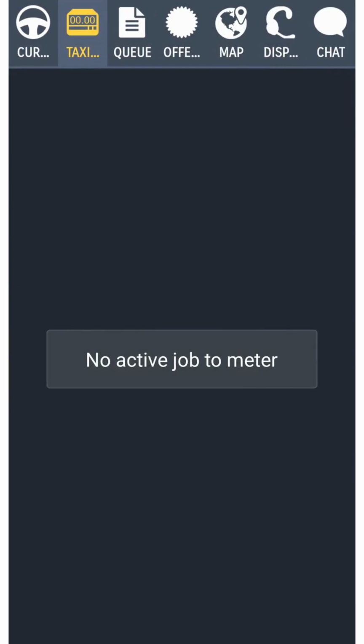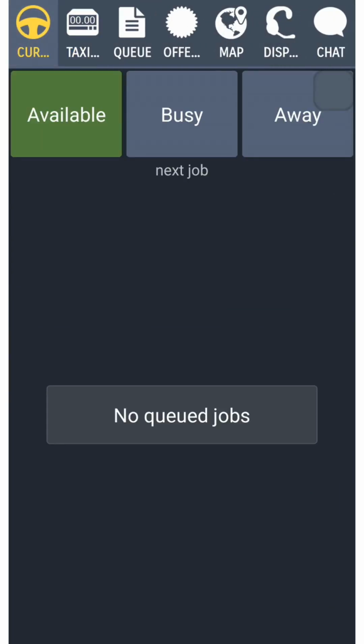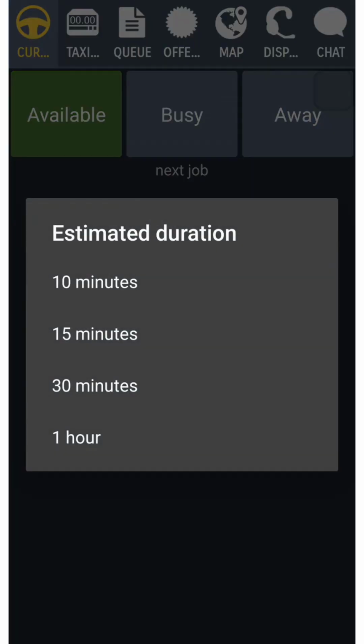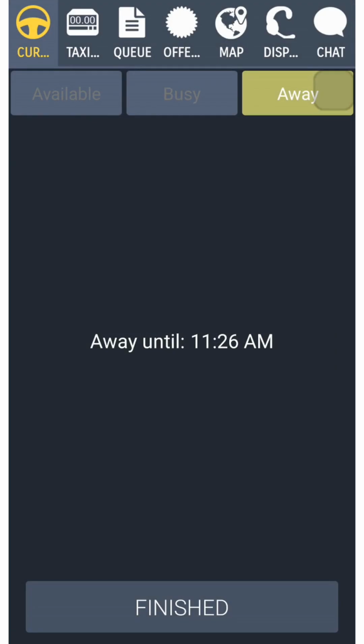Now let's cover away mode. Away mode is for short breaks when you do not want to be offered normal trips. Tap away and select an estimated duration. We strongly encourage drivers not to end their shift for short breaks like a restroom stop, because ending your shift and signing back in can place you back at the bottom of the job queue. Away mode keeps you on shift while temporarily unavailable.